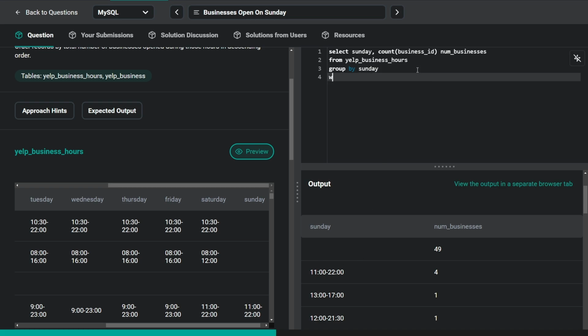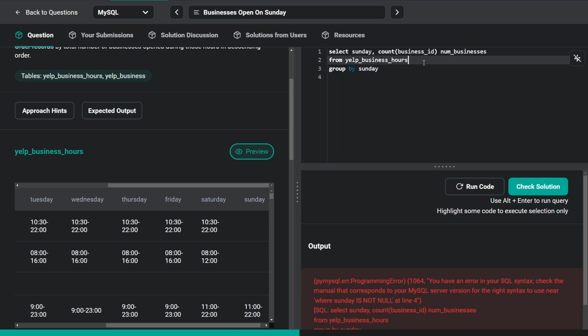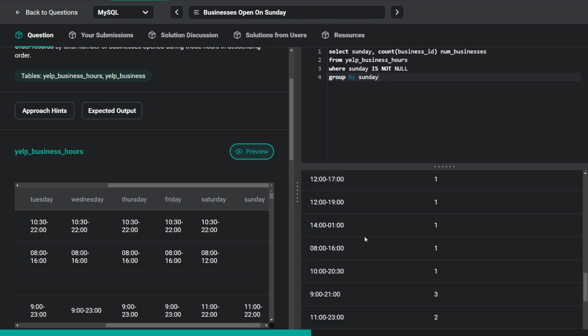Definitely we have to check for that. We don't want those. So we're going to say where Sunday is not null. And my bad, the where has to always be before the group by. All right, we're getting there.